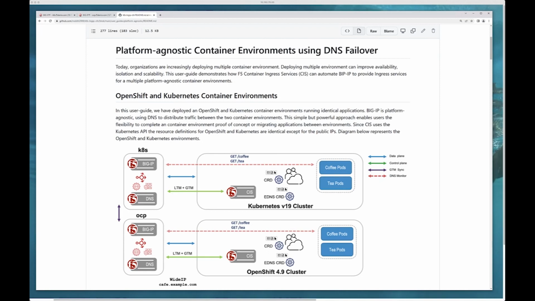And there's a lot that goes in here. There's a lot of different pieces, specific around the infrastructure platform. And we'll talk a little bit about that and some of the stuff that goes into this diagram. So CIS uses the Kubernetes API. It's a common API. So therefore the resource definitions are literally identical except for the public IP. The public IP within Big IP is going to be different for Kubernetes than it is for OpenShift because the IP address spaces are different. And really, that's the only thing that's different. The wide IP or the FQDN is the same for both.